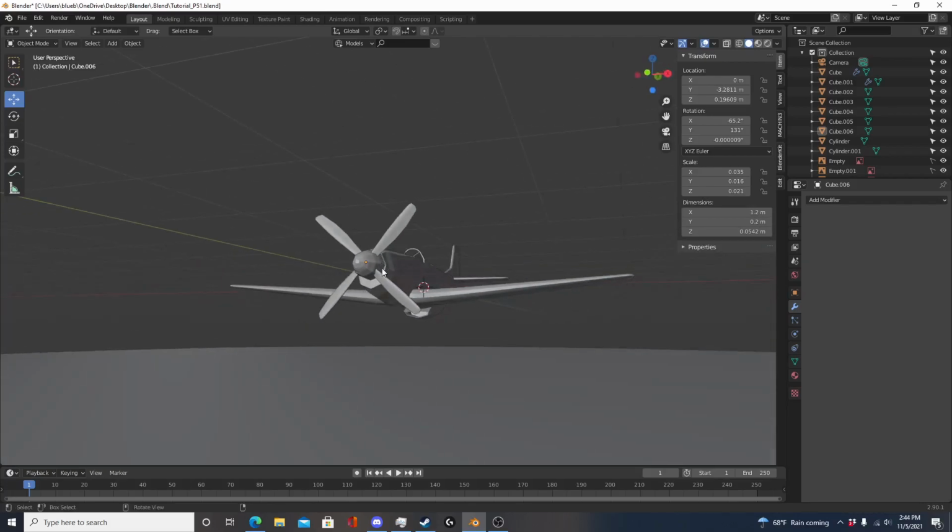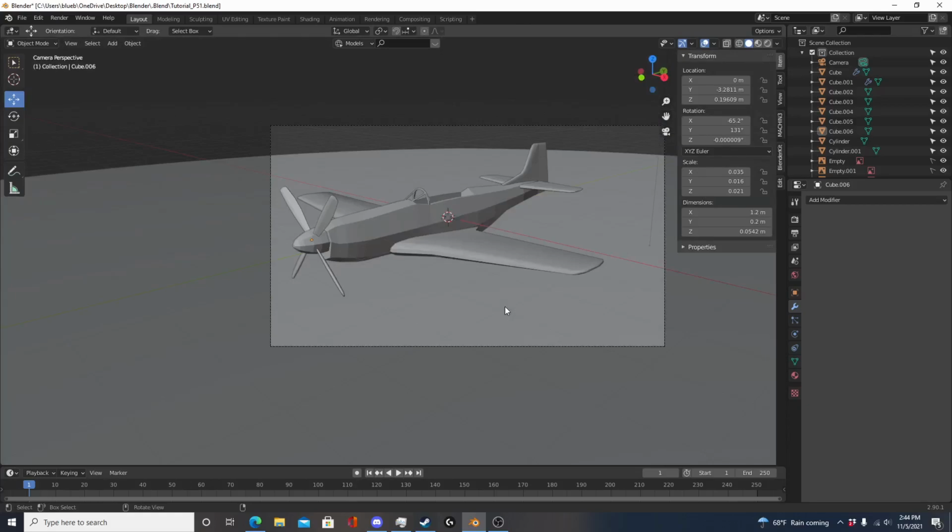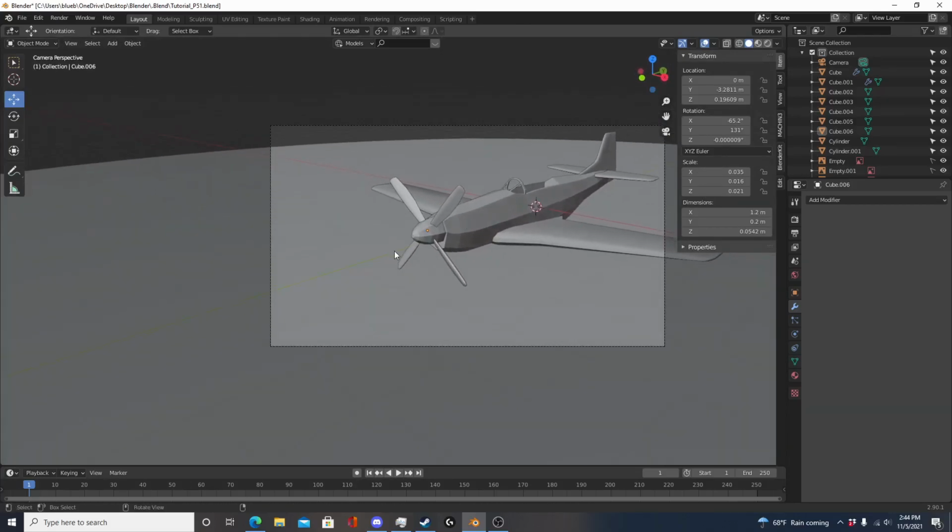If you want to make it more detailed, you just got to add more control loops and get the right shape with one blade, and then copy it around, and you should have a decent propeller. Hopefully that quick tutorial helped you guys make a propeller.